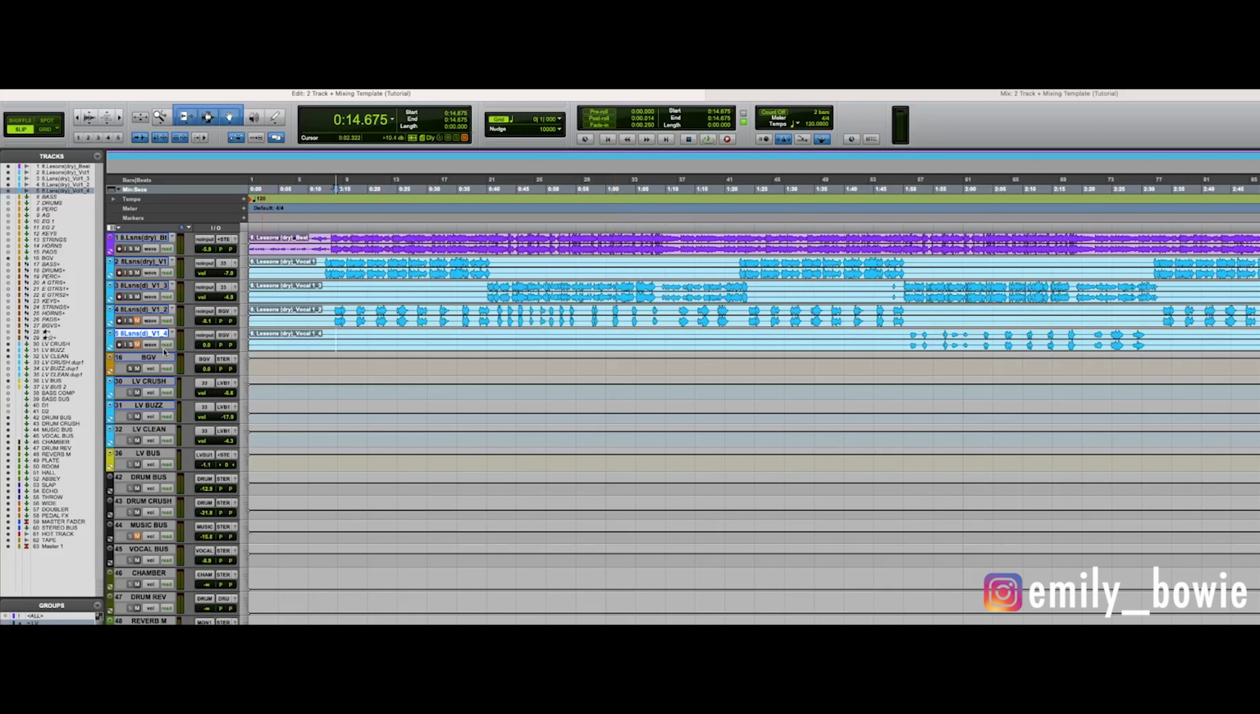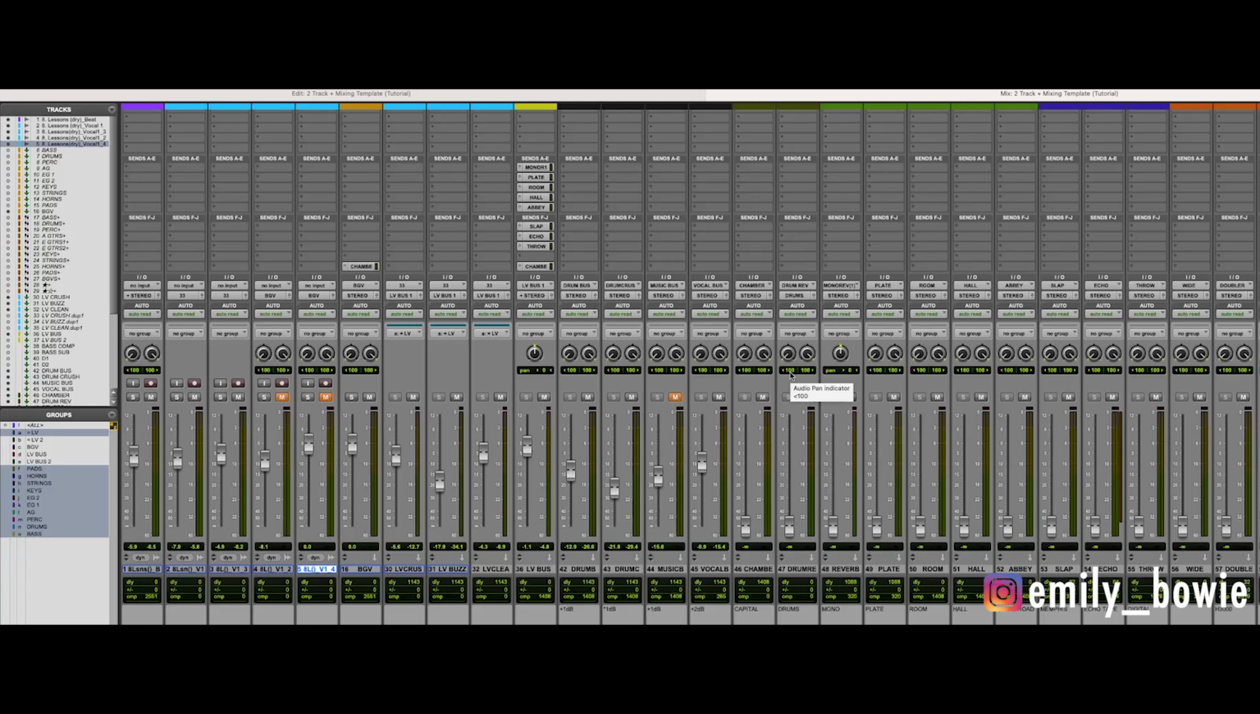So what I left was the background vocal bus, just a group. We're just grouping this track and this track together. We're just making things as simple as possible. That's kind of what mixing templates are. We're making this process as simple as possible using the things that we know work.